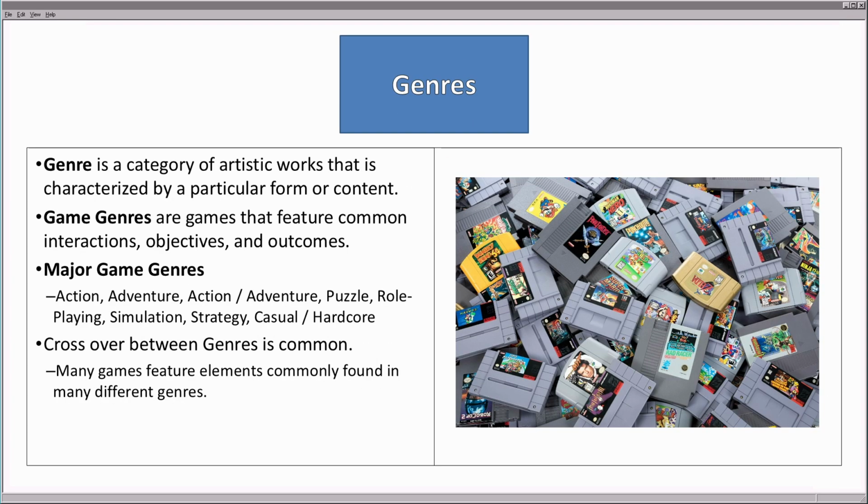Within the space of all games, there are several common related types called genres. A genre is a category of some artistic work that is characterized by a particular form or content. For game genres, these typically are games that feature common interactions, objectives, and outcomes. Sometimes I will lump this all together into the term play style. The top-level major game genres include action, adventure, action-adventure, puzzle, role-playing, simulation, strategy, casual, and hardcore games.